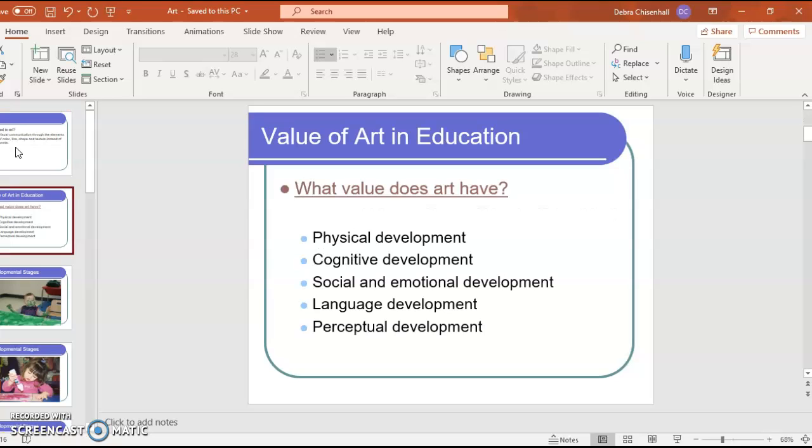What value does art have? Well, actually, if you click this link here, it'll take you to a YouTube video that explains how art actually increases children's development in all the domains.